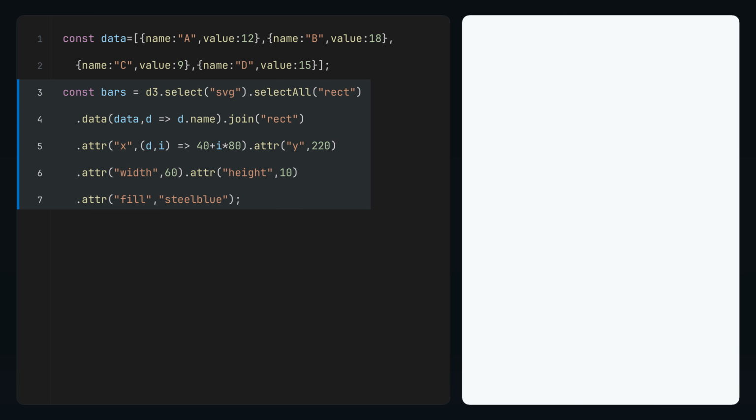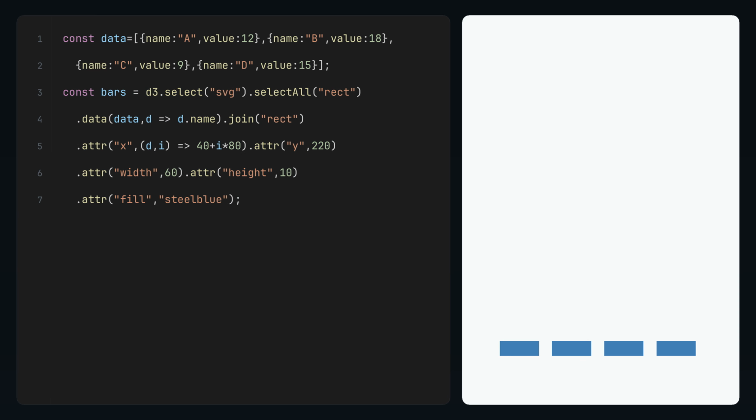Now we repeat the rectangle with data. Each object has a name for identity and a value for magnitude. selectAll describes the rectangles we want. Data binds the four objects, and the key callback identifies each one by name. Join creates one missing rect per object. The temporary X formula spreads them apart, while Y, width, and height give us four small visible marks immediately. They are rough, but the data join is already real.